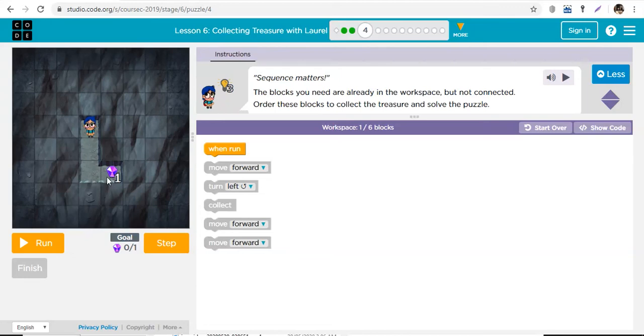By the way, when you're programming Laurel to turn either left or right, you're not programming to your left or your right. You're programming to her left and her right. So picture where she's standing. Right now, this is your left, this is your right. But because of where Laurel is facing, this is her right and this is her left. Okay? So she needs to go forward, forward, turn left, forward. The blocks are all there and then collect.